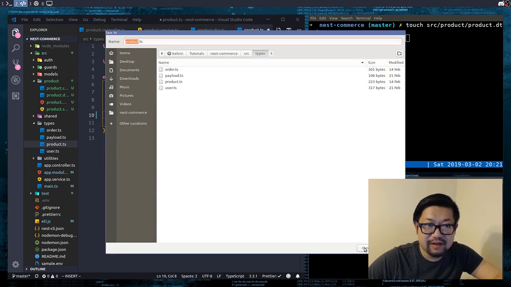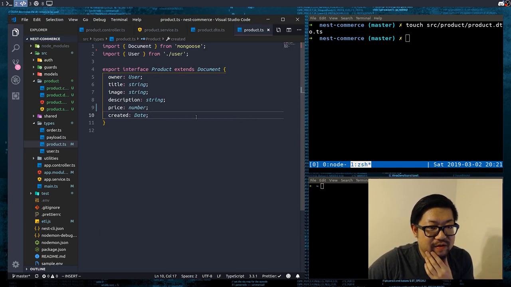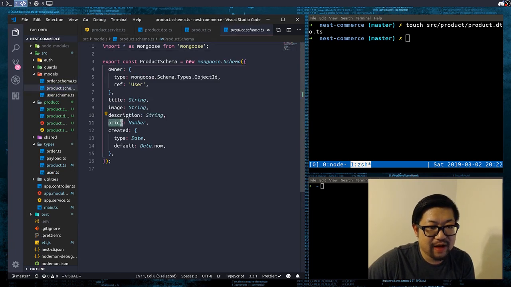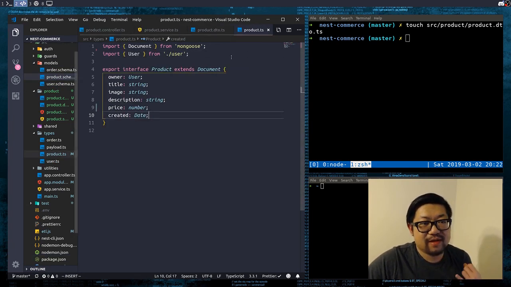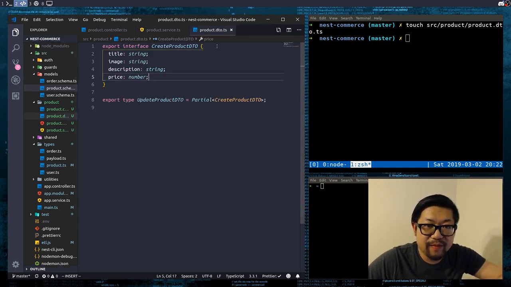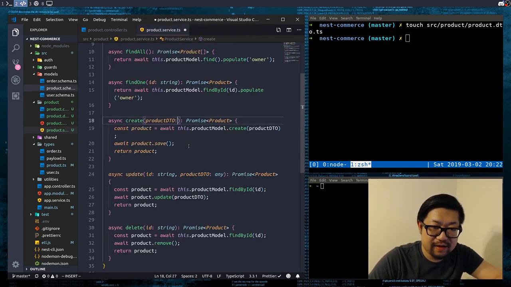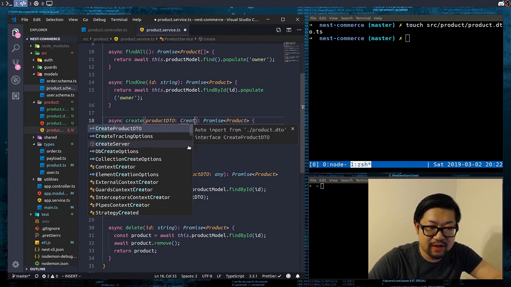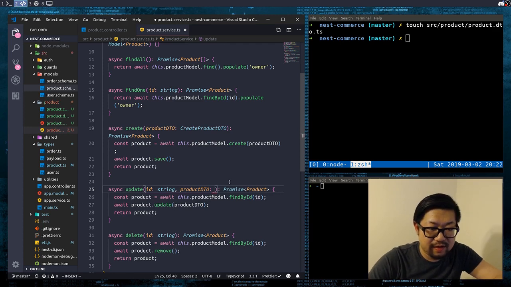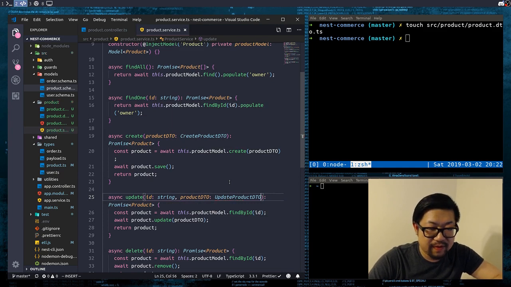Whoa, go away. What is this? Okay, so hopefully our model is saying the correct thing. So yeah, it says price here. Schema is correct. The actual type was wrong, so make sure to update that. The transfer object looks good. Let's just update it here. This one's the create. And this one is the update. Update product DTO. There we go.